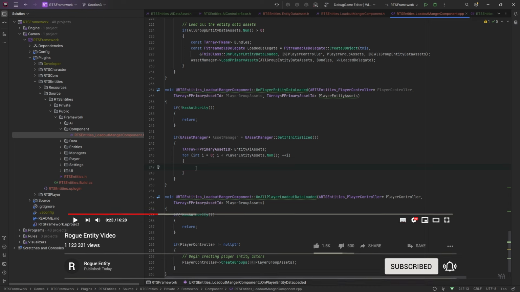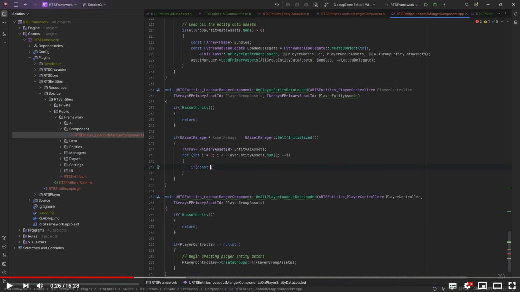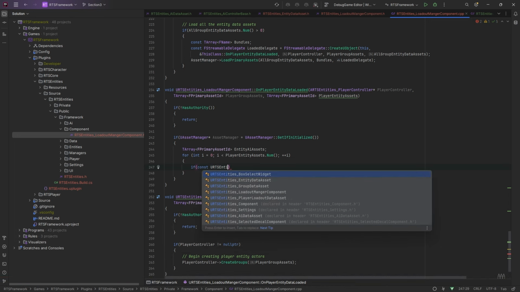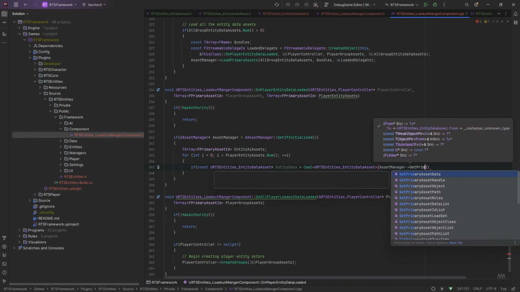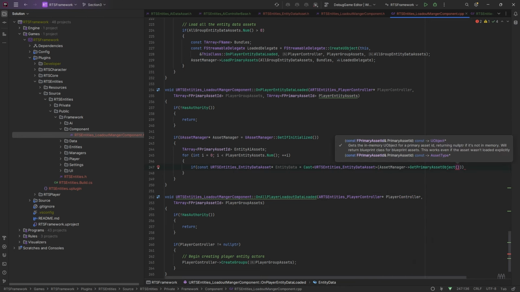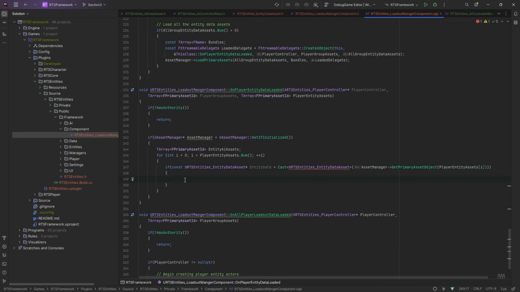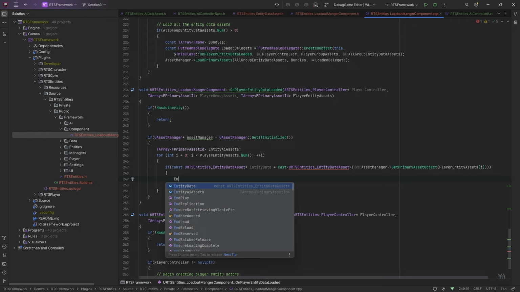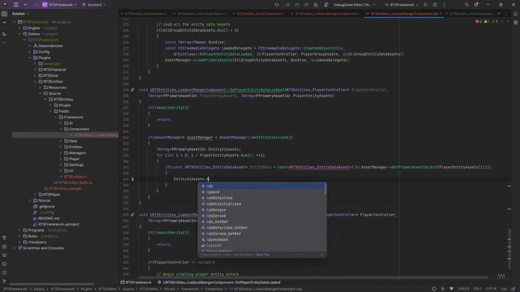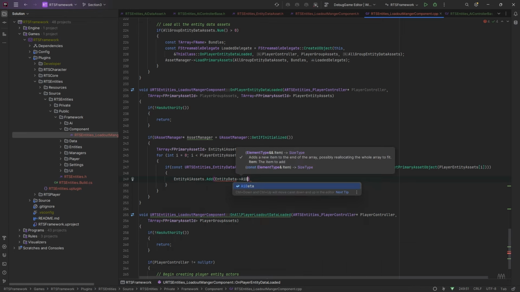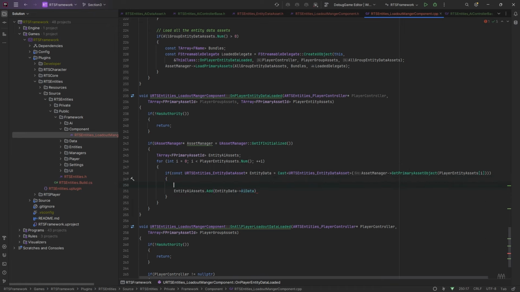Okay, and now we want to cast it to our entity data. That'll be the primary asset data object. We want to retrieve the entity AI asset and add it to our list. Probably should check that that is valid first.